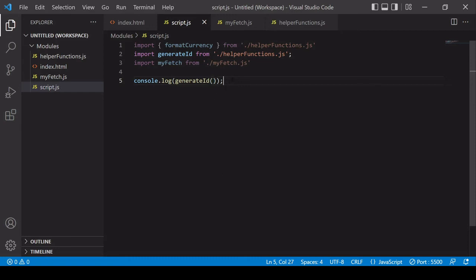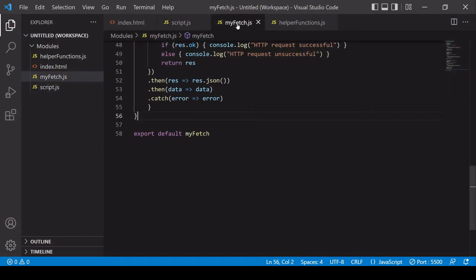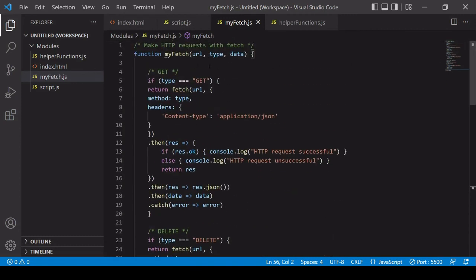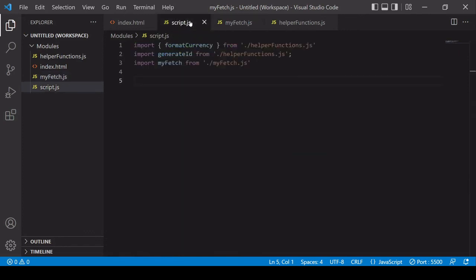Now, returning to the myFetch, which is the default export from myfetch.js. So what I want to do is call it here. This is actually an asynchronous function. This is an asynchronous process. myFetch returns a promise. So if I want to call it, I have to say myFetch.